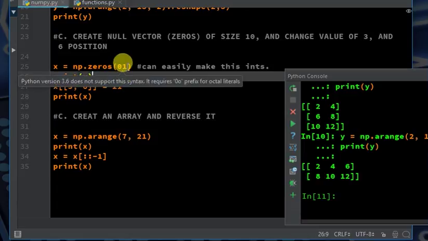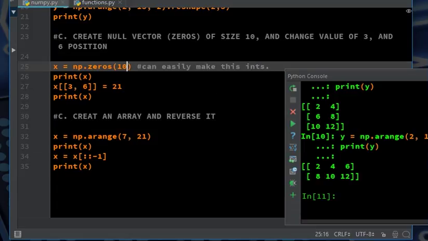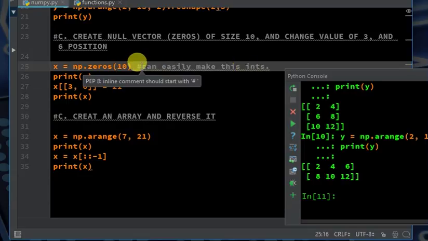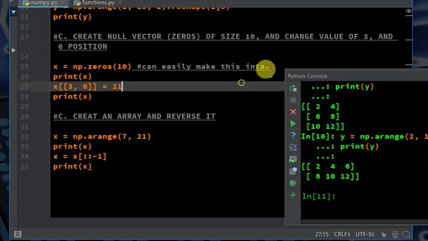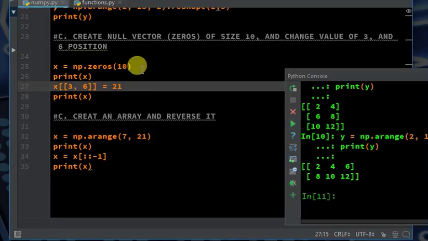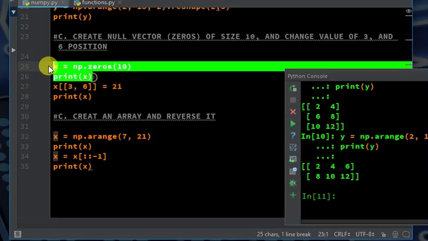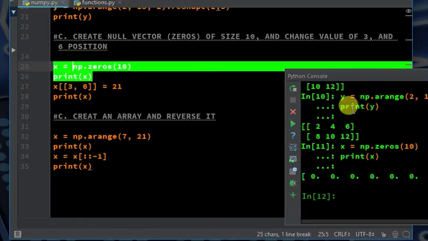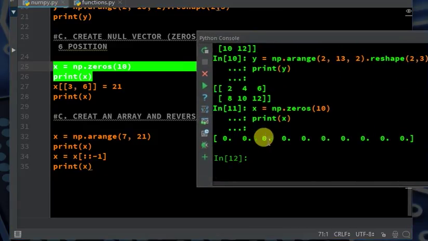How many zeros do I want? Oh, look at that, I just changed it. I want 10 zeros. We can make this integers by simply doing int if we want. I put that there as a reason to show you. Or you could do data type int. I'll put that back in a second. Print x, so if we do this alone, print x, I got 0 dot 0 dot 0 dot.